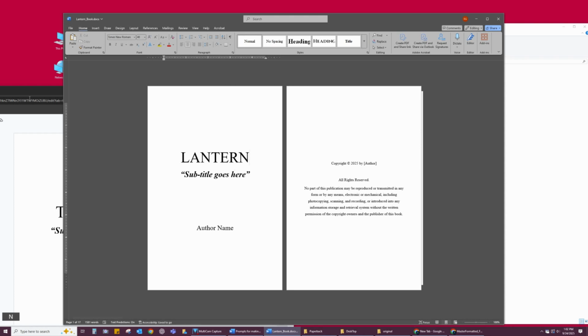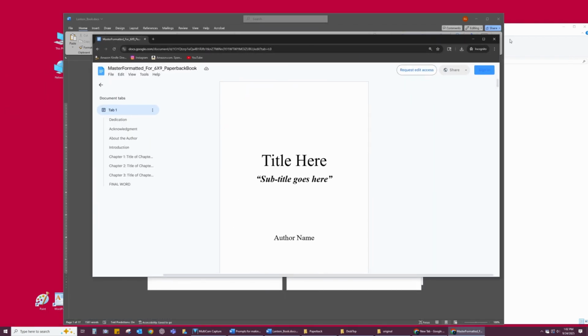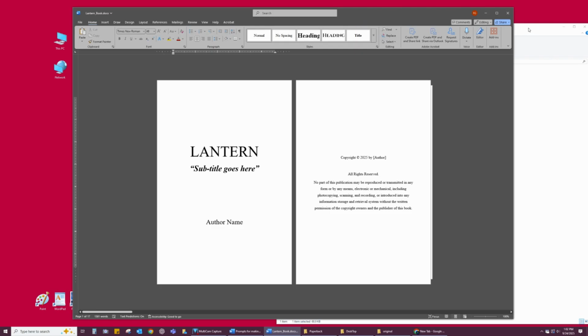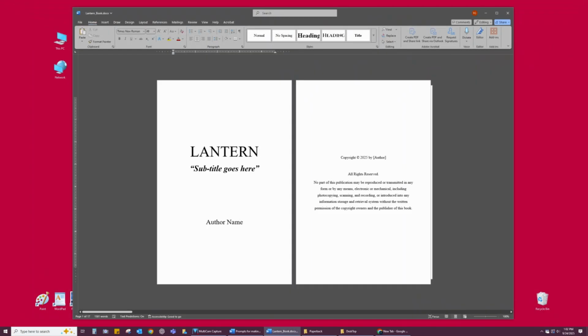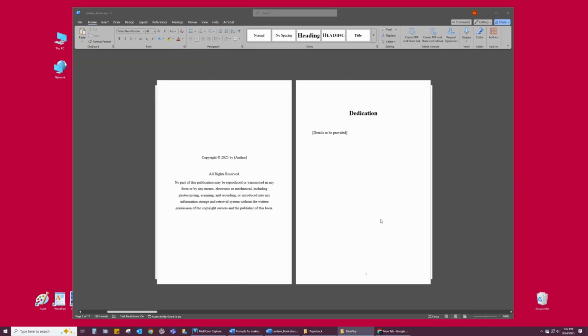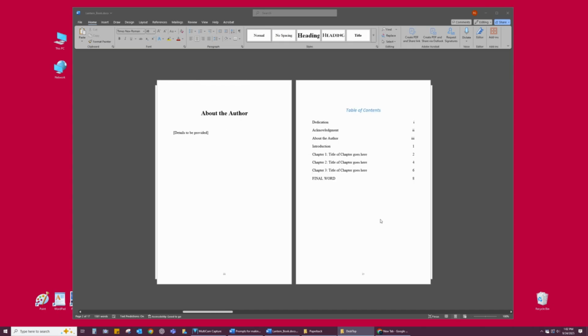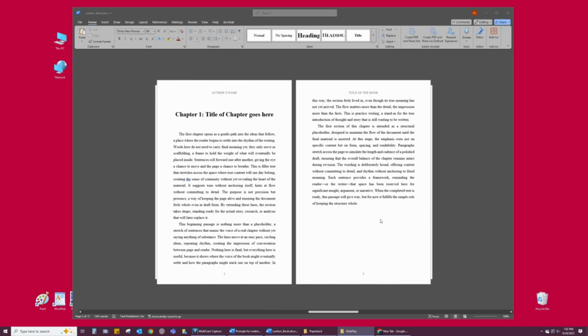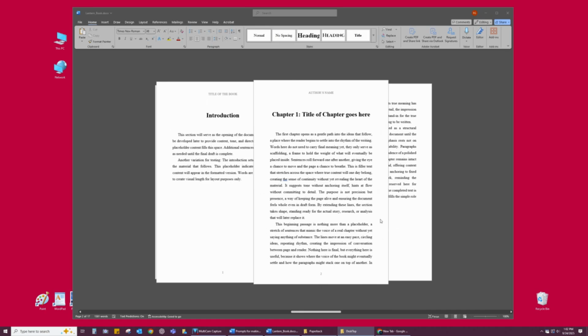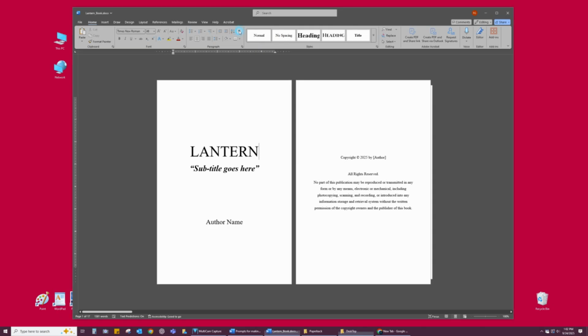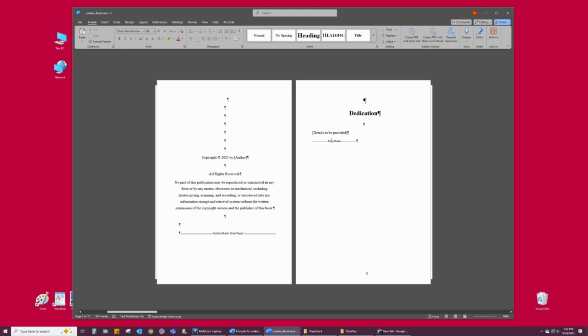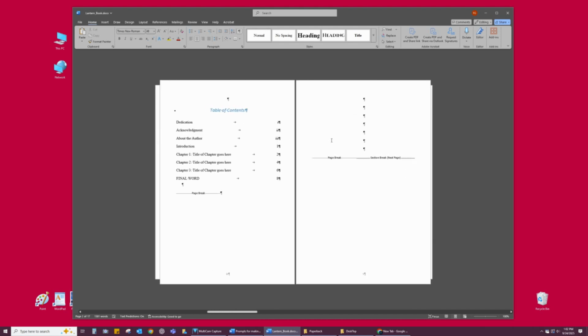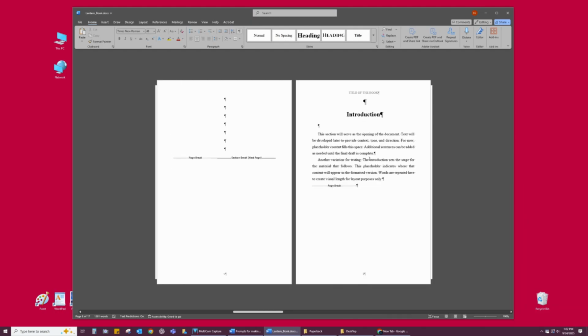I have information. We don't need this anymore. I have all the information I need to fill in the dedication, the acknowledgement, about the author, and then we're going to complete this book. So I'm going to use the paragraph button, page break, section break, page break, section break, and then the last section. So it's 3 sections.